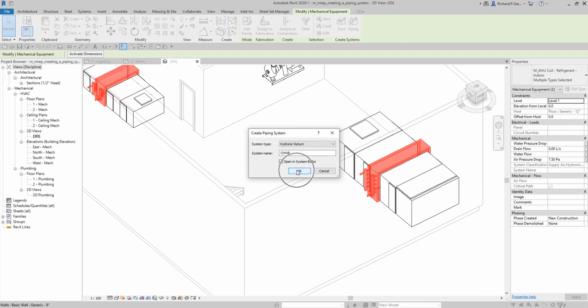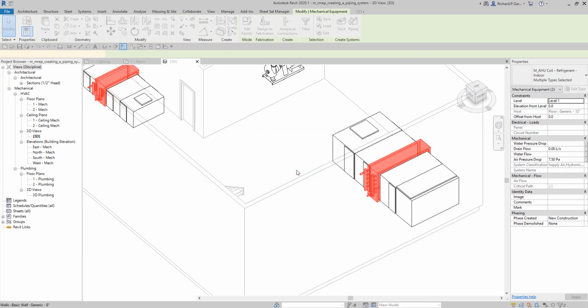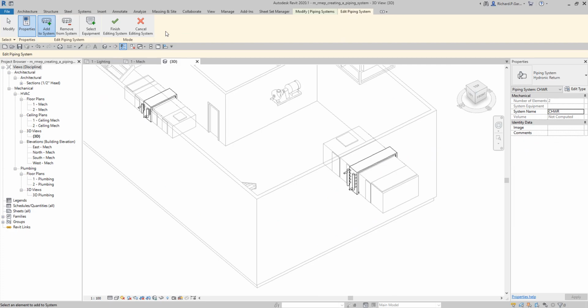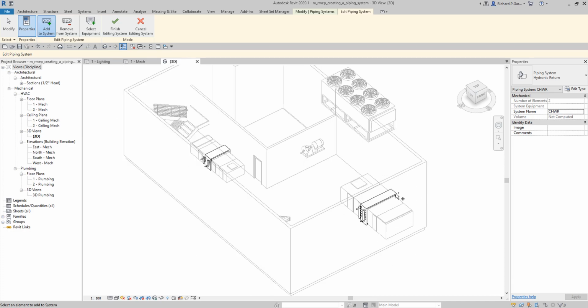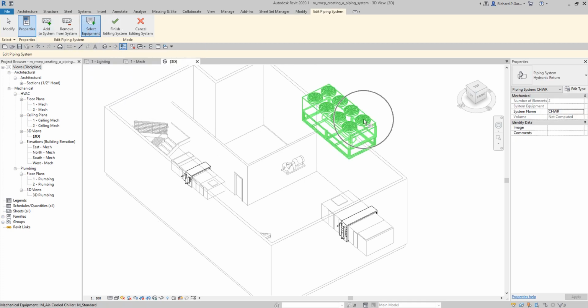So I'm going to select OK. There you go. As you can see, the system editor opens. The reason why we open the system editor is that we want to include our chiller in the system, because at the moment we only have the two coils as part of the system. So we also want to include this one as equipment. To do that, we are going to select equipment. You click that one, and then you click your chiller.